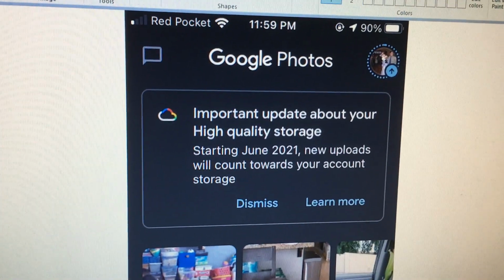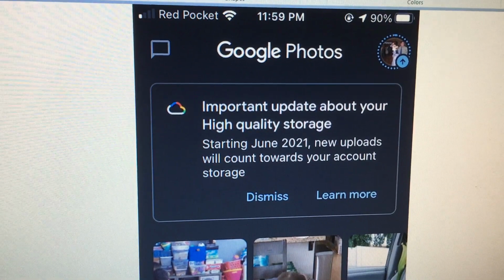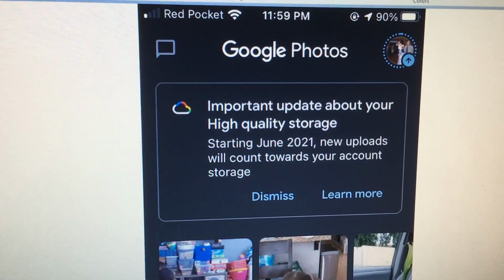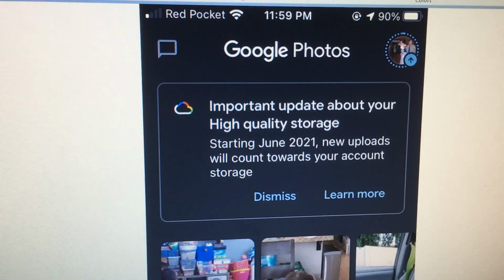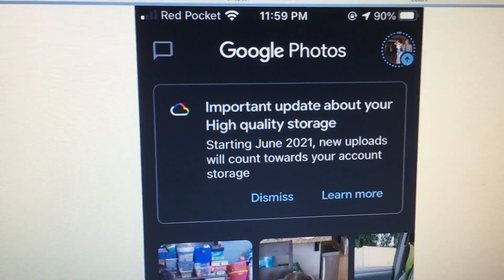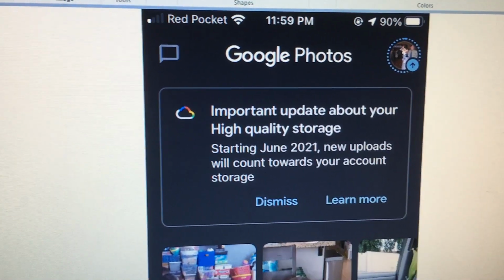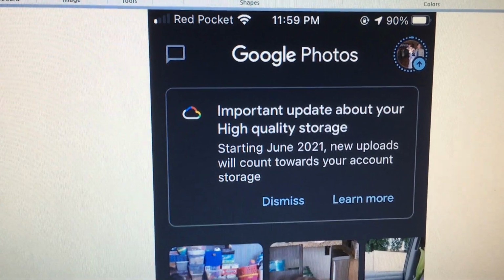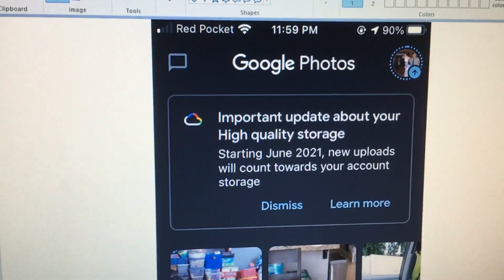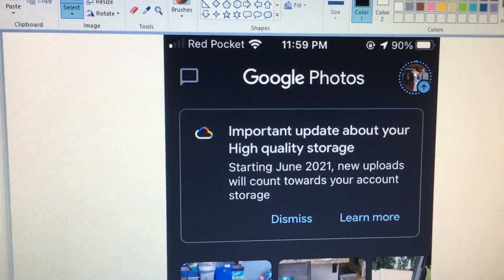In June 2021, Google Photos will no longer allow unlimited storage. So any type of high quality photo storage will count towards your 15 gigabytes of storage data. So recently I was thinking of how I could possibly back it up to a different service.